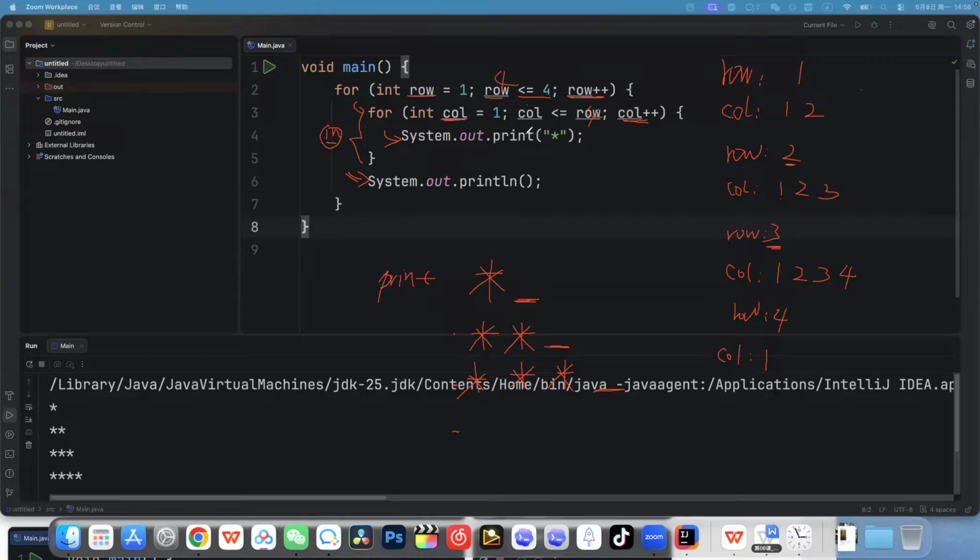Here is 4. 1 is smaller or equal to 4. Is it true or false? It's true. So we print the first one, and the plus plus becomes 2. Here is 2. 2 is smaller or equal to 4. It's true. So we print another one.